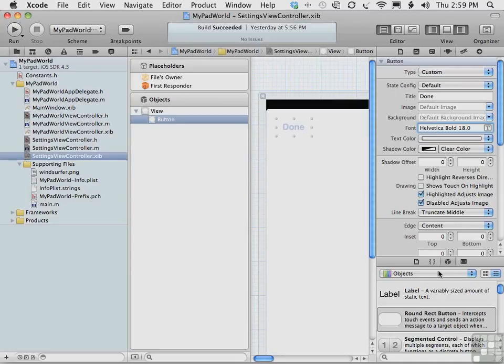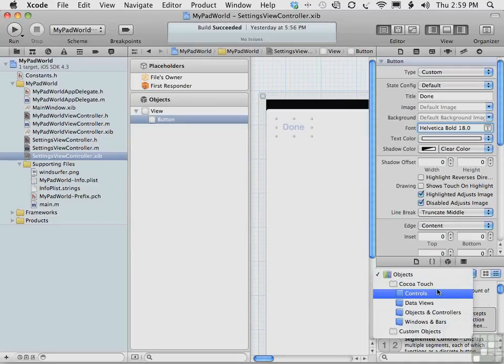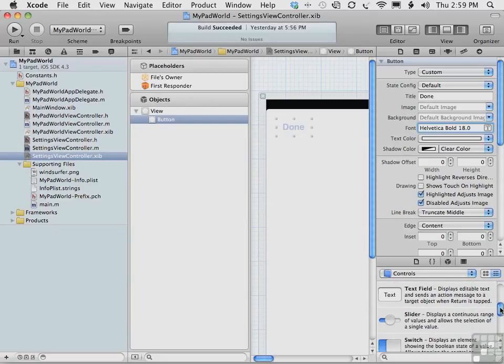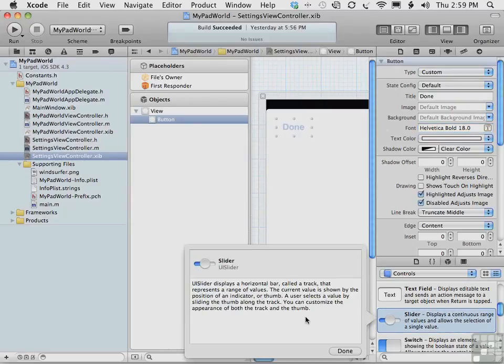If we go down to the library again, when we look under the pop-up menu to controls, scroll down, we'll see both the slider and the text field. We'll start with the slider. You select it, you see that a message pops up and tells us all about it. It displays a horizontal bar called a track that represents a range of values. It's the very same slider we used in the iPhone version My World app.